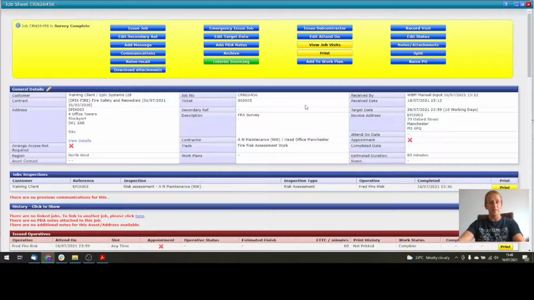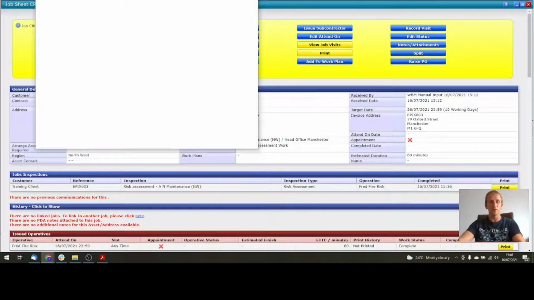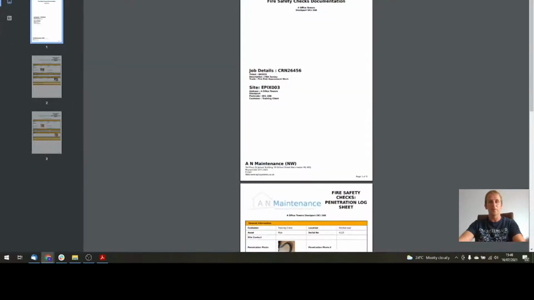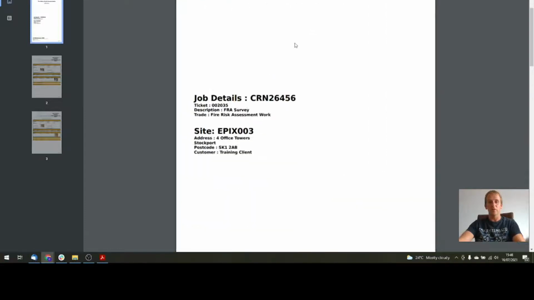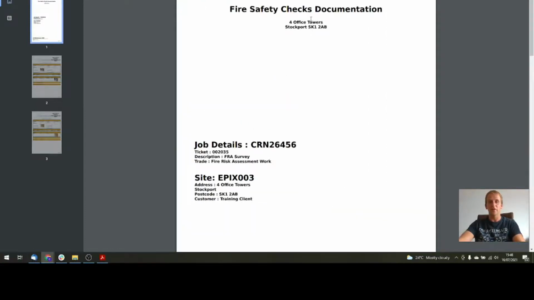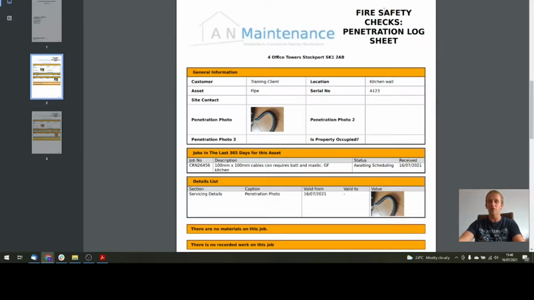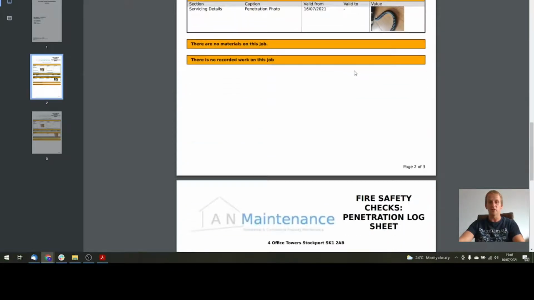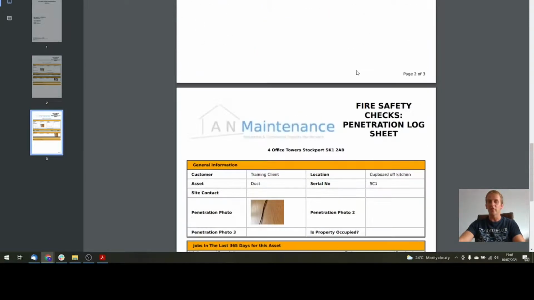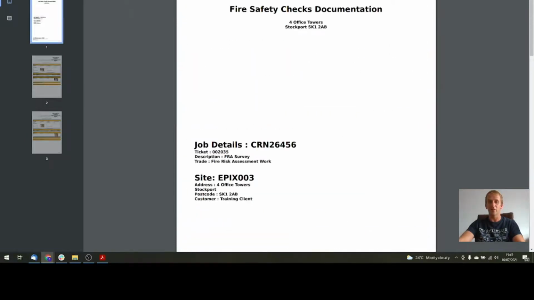To help you with that task, under the print menu there is a job FSC log. If you click onto that, that will load a PDF file which provides you with, if I zoom in on this, a fire safety check document for that client and for the site. So it gives you details of the job on a cover sheet, and as you scroll down, each of the subsequent pages will be a penetration log for each penetration identified. So you can send this to the client advising them of the remedial works that need to be carried out.